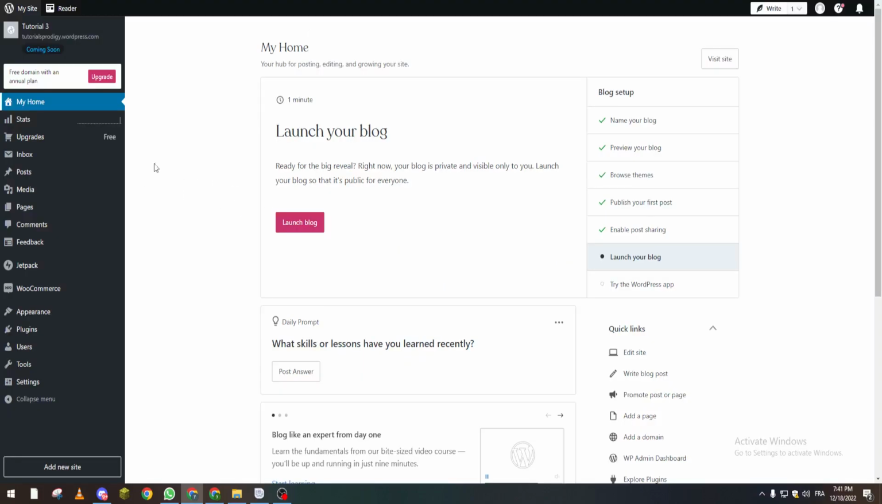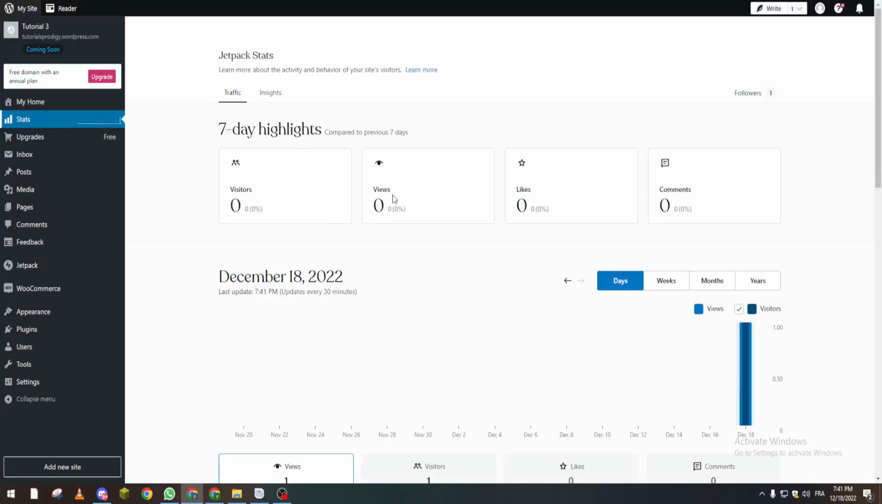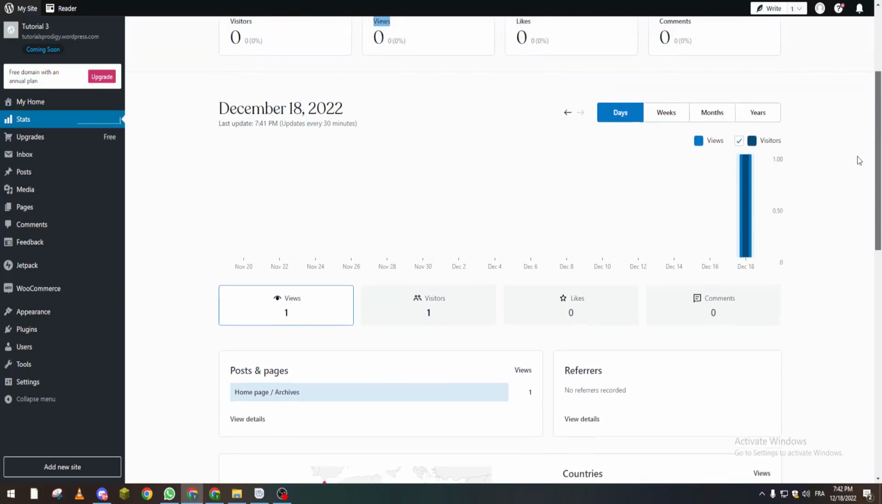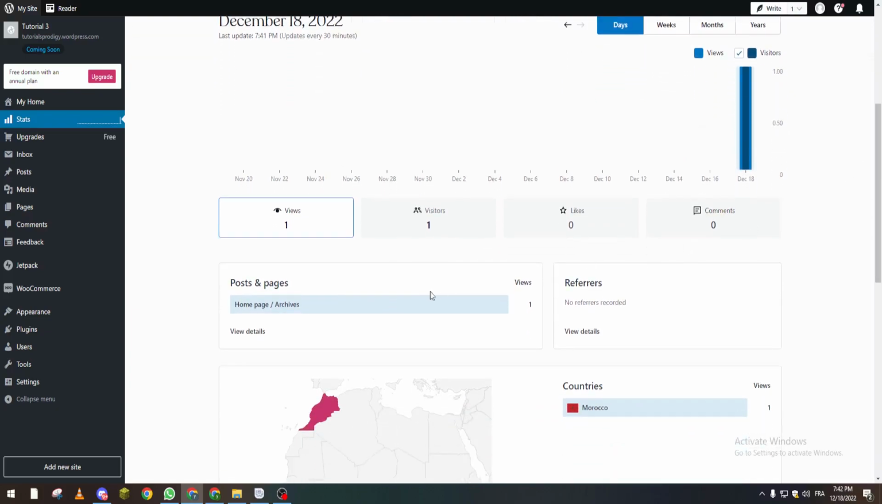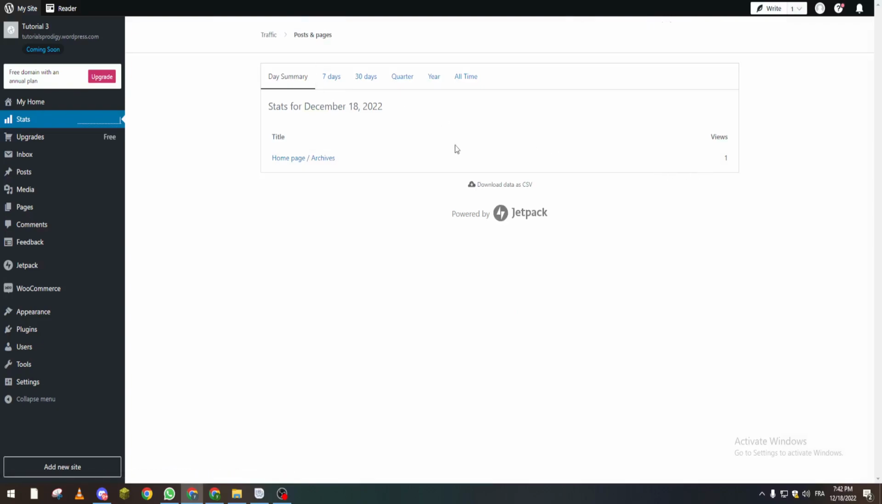So let's go ahead and open the new version of WordPress. So we go to Stats, and here we'll see each view and each like and every single detail. There are the posts and pages, view details, how many views, how much they have seen, how much time did they spend, and a lot of information. So I guess that's how you can actually see every page's views.